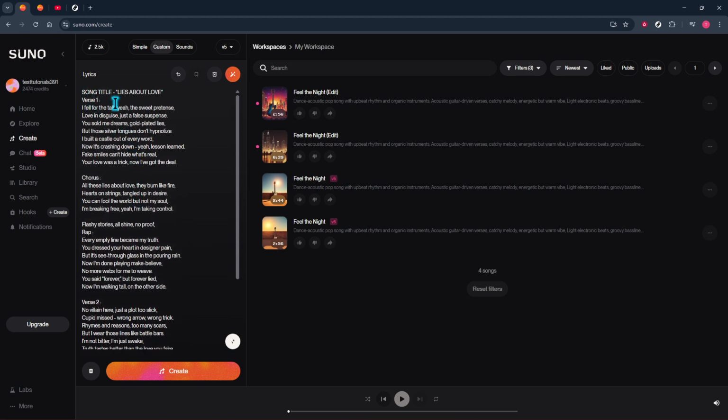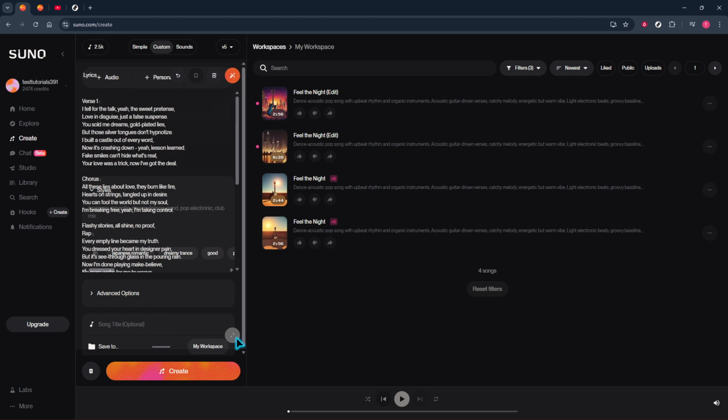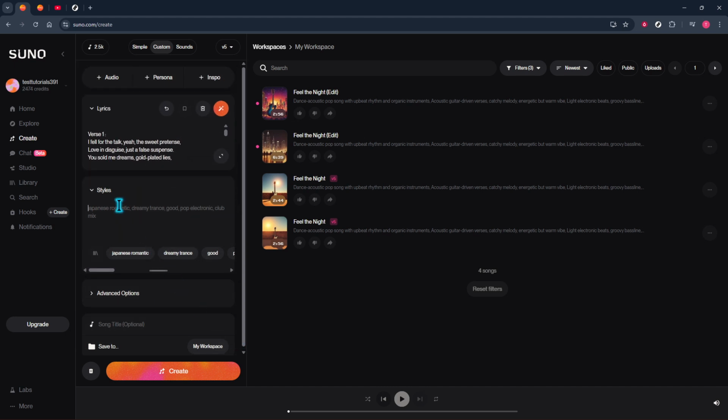Now, craft a strong style prompt. This is where you guide the sound. Include the genre you want, the overall mood, an optional tempo, the vocal type, male or female, and a production style. For example, upbeat pop, nostalgic mood, around 100 BPM, female airy vocals, polished modern production with bright synths and punchy drums. The clearer your description, the closer the AI will land to your taste.